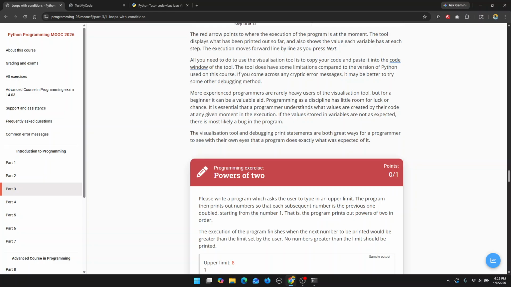Programming as a discipline has little room for luck or chance. It is essential that a programmer understands what values are created by their code at any given moment in the execution. And this goes back to my point that I made a couple of times now in some of my previous videos, when I was talking about the purpose of me doing this video and the purpose of me encouraging people to still learn how to program fundamentally before touching any code that is produced by AI.